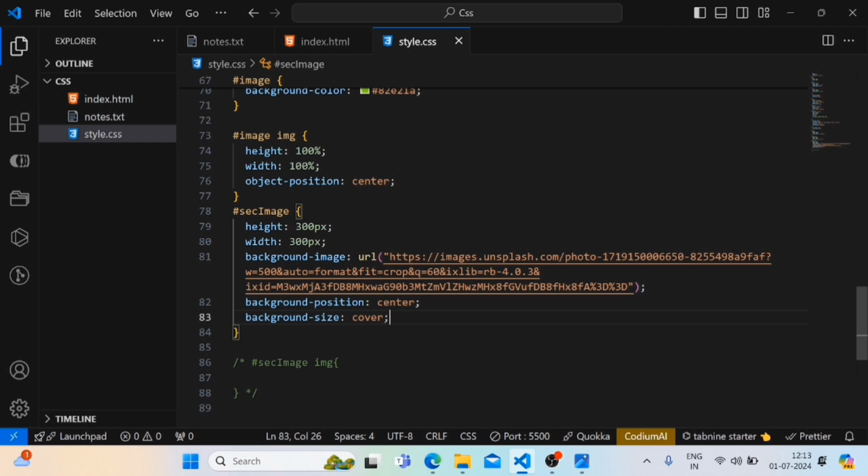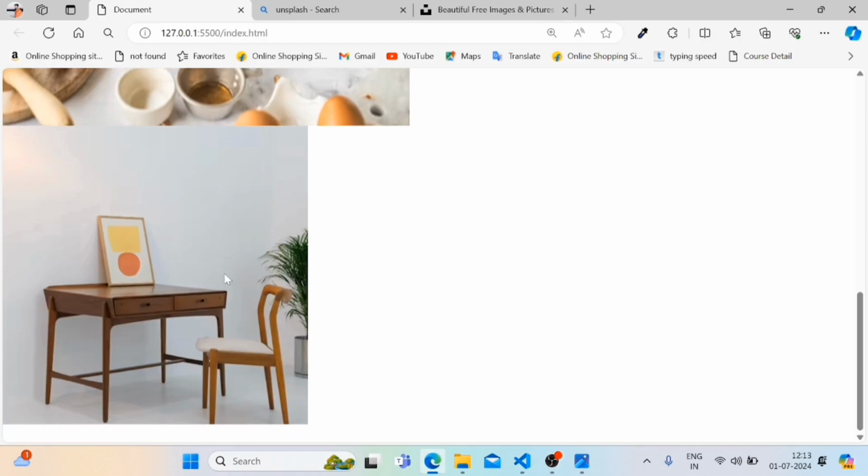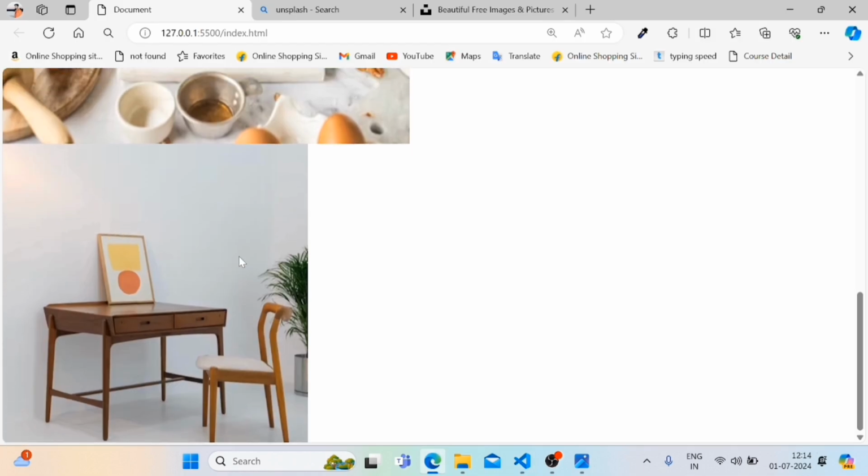So these two properties are useful when your image is not properly visible on your website. Then you can give these properties. Background position center, so that it will show you at the center, and background size cover, so that it will cover your whole image at that frame. So now coming to another way how we can add images to our website.